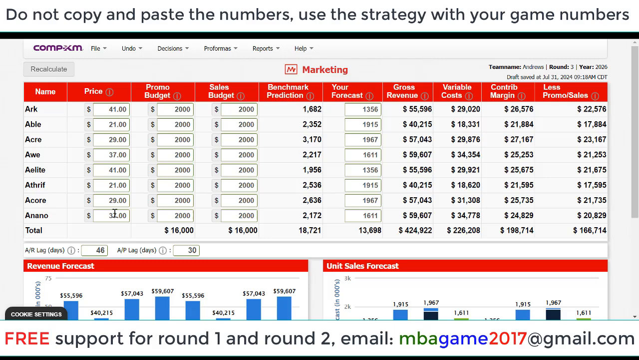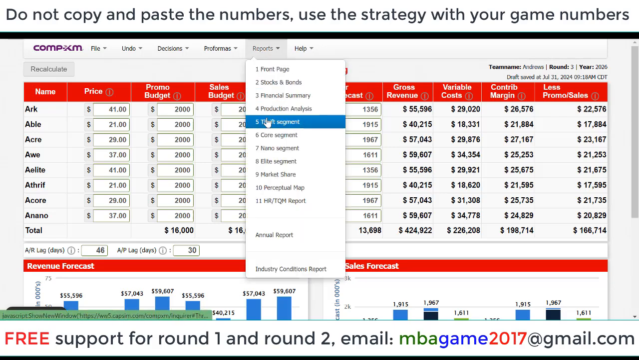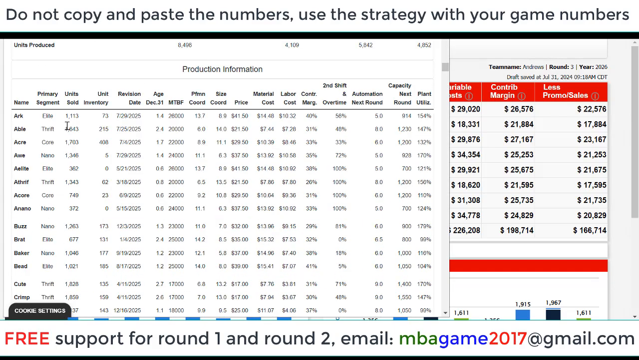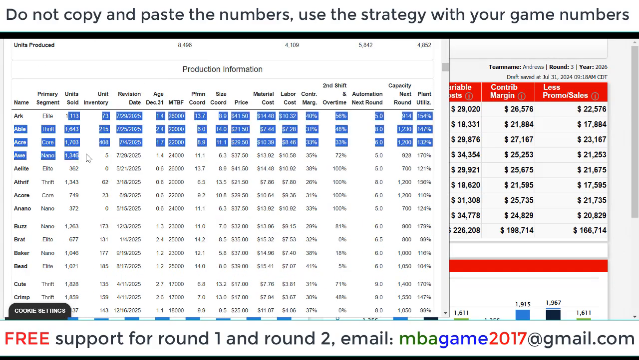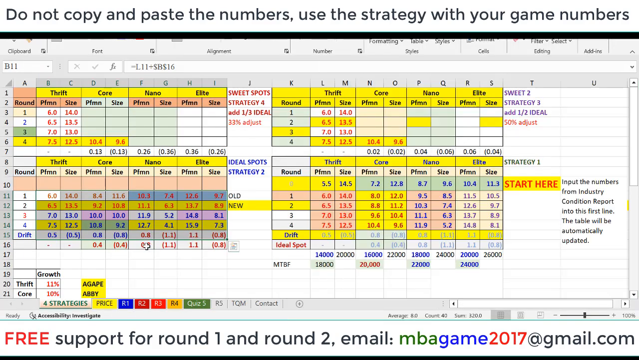You just reduce the price by 50 cents, increase the promotion and sale to 2,000, and then calculate the sale forecast based on the units you sold last round. This is important. I show you now. You check the production report here, so you see the units you sold here, and then inventory is here. You can use the Excel file to calculate that faster.